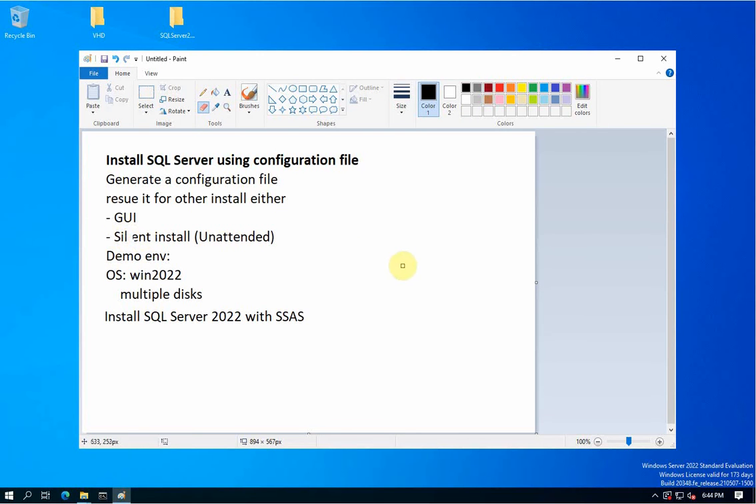In this demo environment, our OS is Windows 2022 with multiple disks. We're going to install SQL Server 2022, also with the SSAS component. Okay, let's get started.